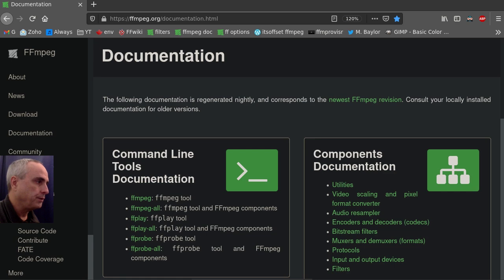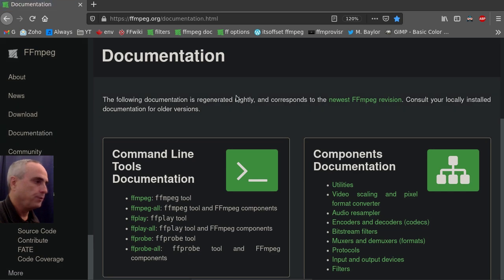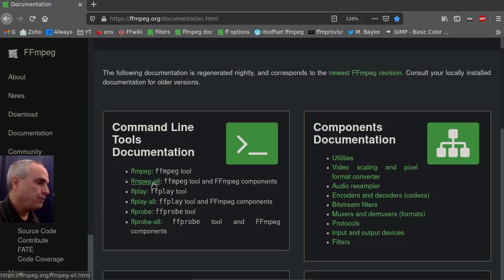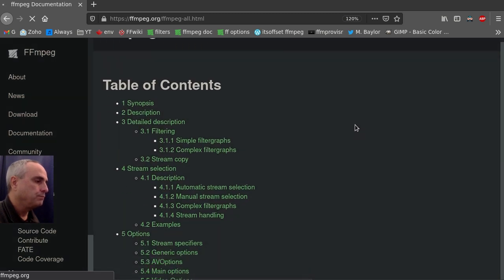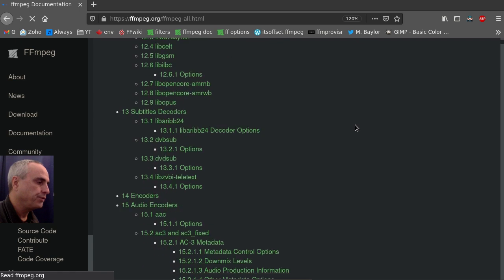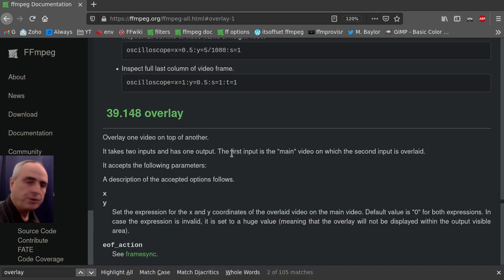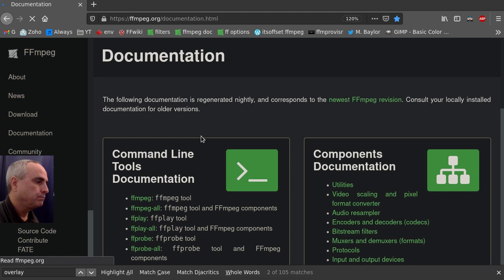So here we are on the main ffmpeg site. Click over here on documentation. You'll get to this page. ffmpeg all. ffmpeg all is kind of a good place just to know that it exists. What you want to do is make a shortcut which points to ffmpeg documentation. So this here gets to the main ffmpeg doc.